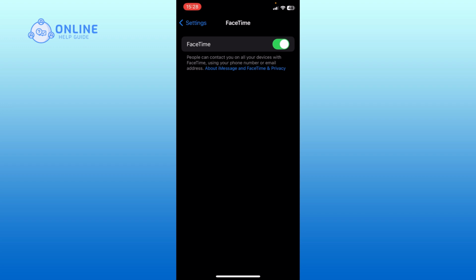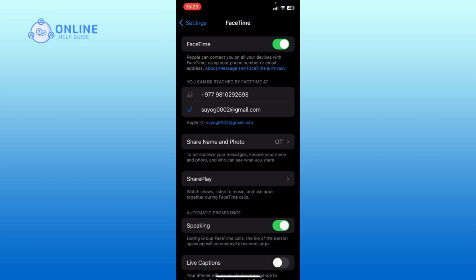When the switch turns green, FaceTime is enabled on your iPhone. You can now make video calls to your friends and family using FaceTime. And this is how you can enable FaceTime on iPhone.